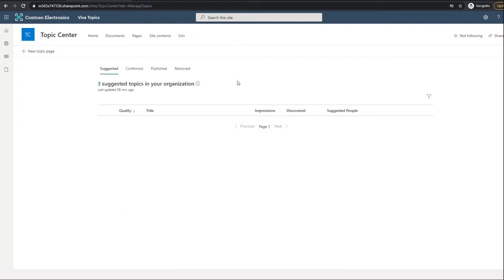But if we go back into our topics here, you'll see we have suggested, confirmed, published, and removed topics. So the suggested topics, this is the area that gets populated by the AI engine as it goes out and indexes the content and starts creating these topic cards. It'll present a long list here of topics. And if you're a really large company with a lot of content in your SharePoint environment, you can end up with thousands of items here to go through. But that's part of the knowledge manager's job with this, to basically come into this and go through the content that's in there and curate it.